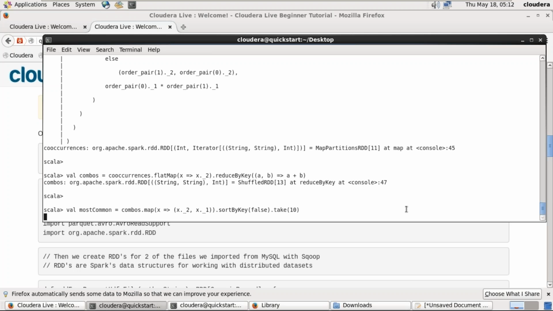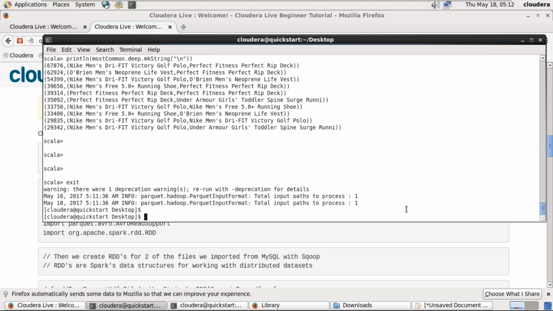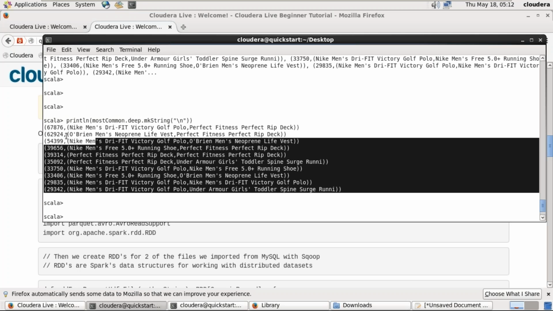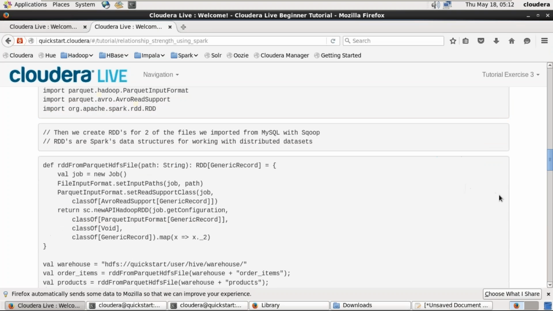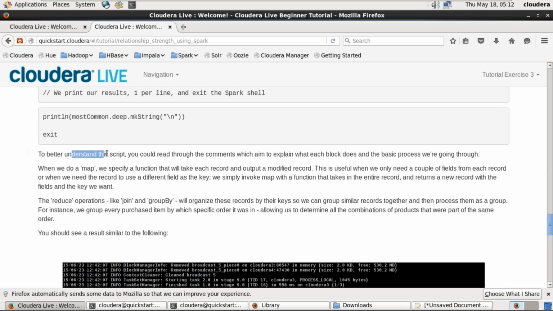So it's taking more time because we can compare it to MapReduce. Although Spark does not do MapReduce computation, the computation is still very compute intensive. So see, this is the output that we are getting as per the intended requirement. It says that to better understand the script, you could read through the comments in each of these. When we do a map, it's like a map reduce.